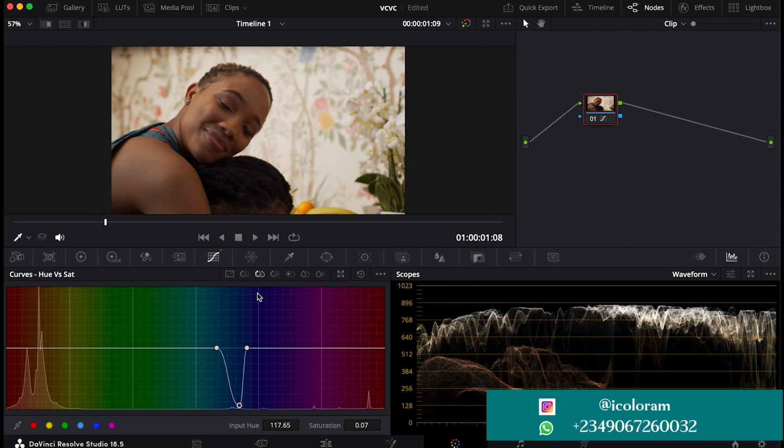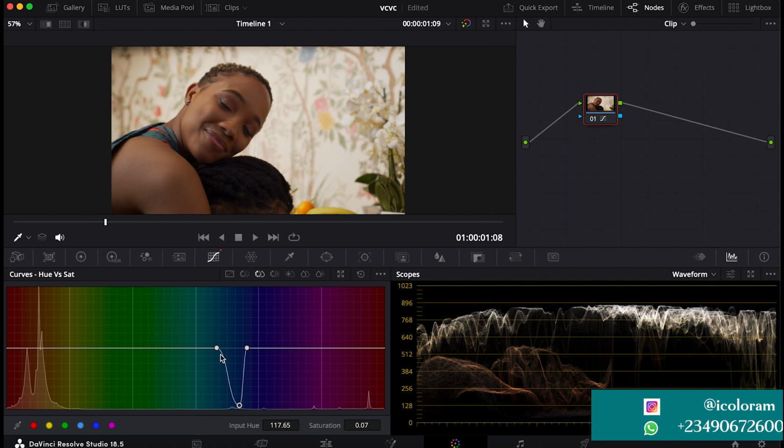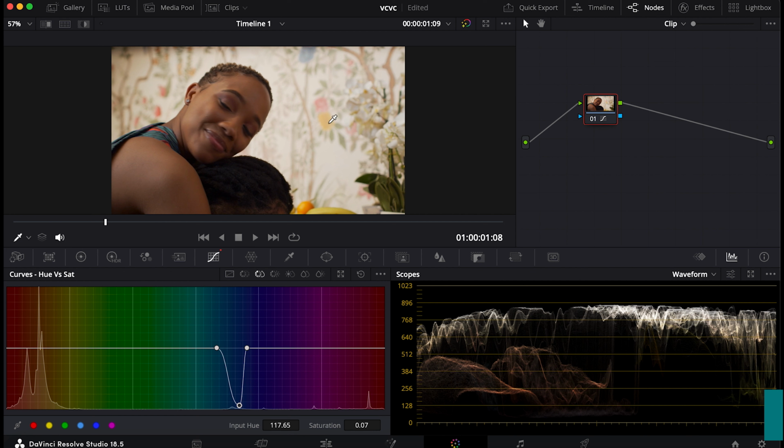So the same thing you did in your hue versus hue, you can do the same here. The only difference is it doesn't change a color value. It only increases or decreases the saturation. So whatever color you pick here, you are only trying to increase its saturation or decrease its saturation. That's what you use this to do.